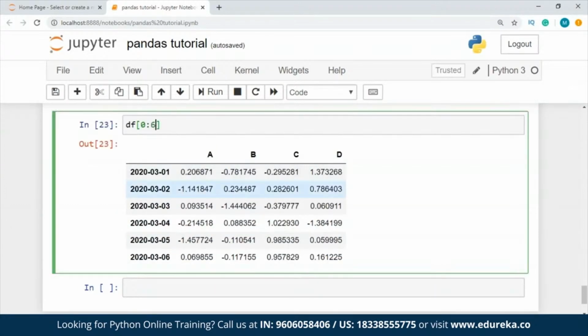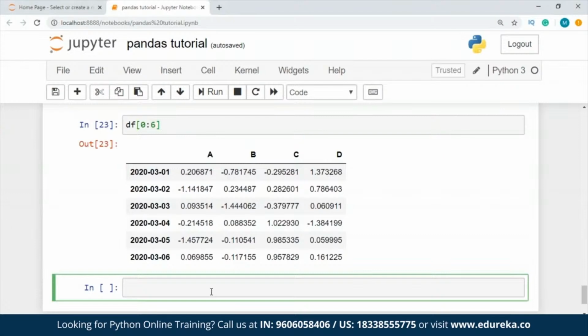If I write 6 over here, I'm going to get up to the 6th value, but it's not going to be the 6th row because the first row over here is going to be the 0th row. I hope you understand this, guys. So I have shown you how you can slice your data to get a particular number of rows.